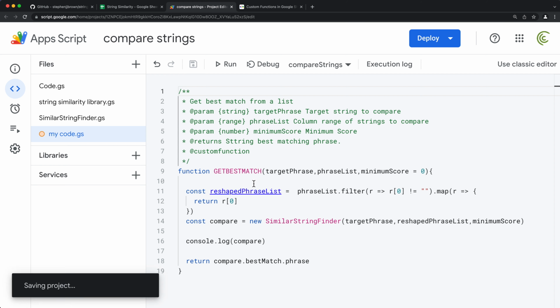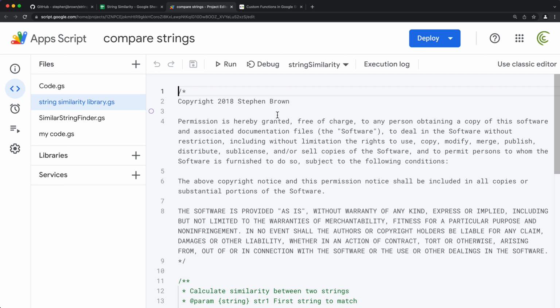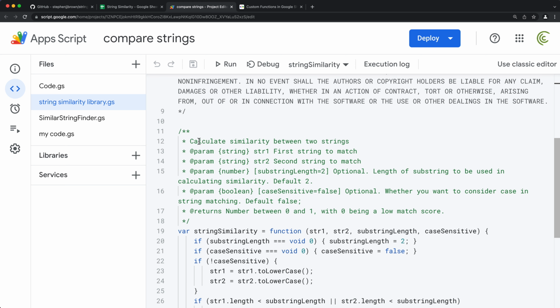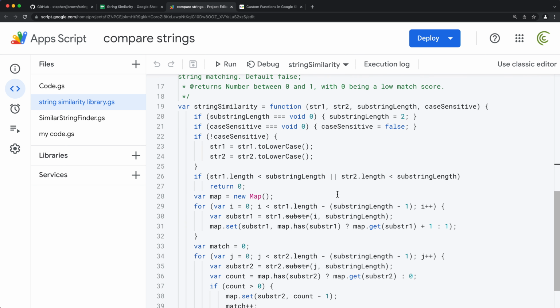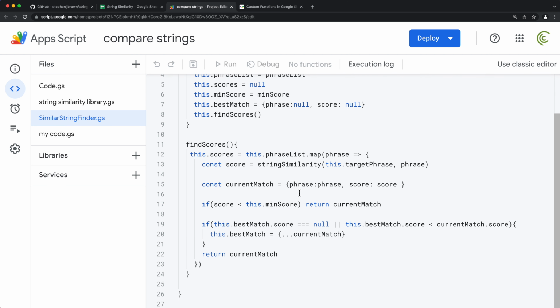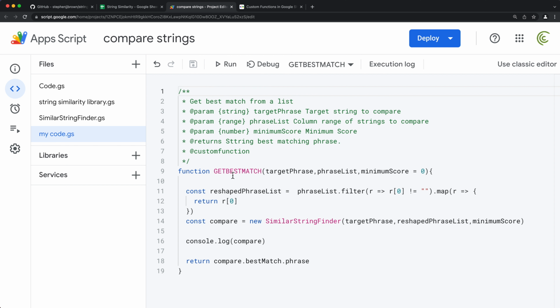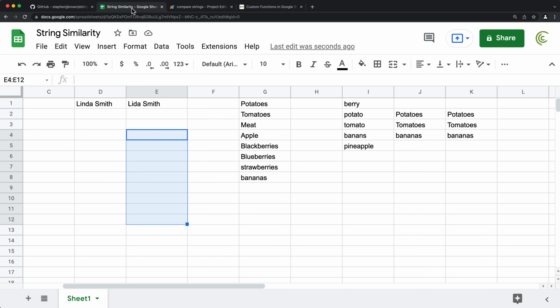And that should be our custom function here. This is basically the main library we did. Calculate the similarity score, which is right there. Then this is the wrapper I did around that to basically just get the best one. And then finally, this is another wrapper around that one to basically just get a function in our Google Sheets that gets our best matching string. And that should do it.